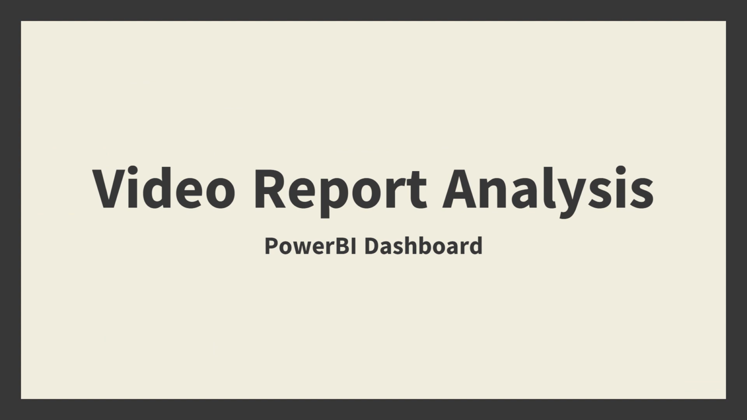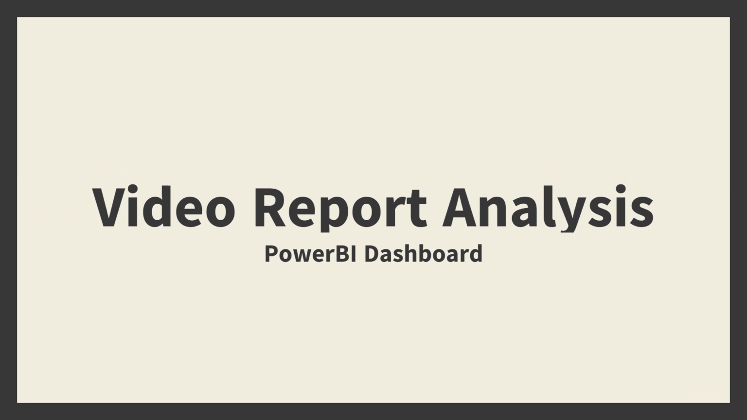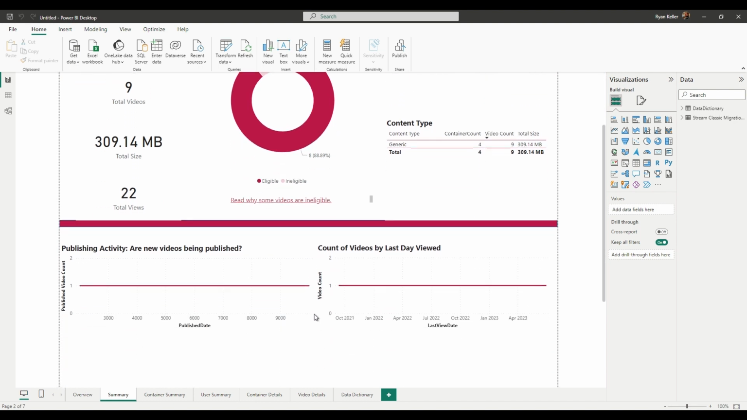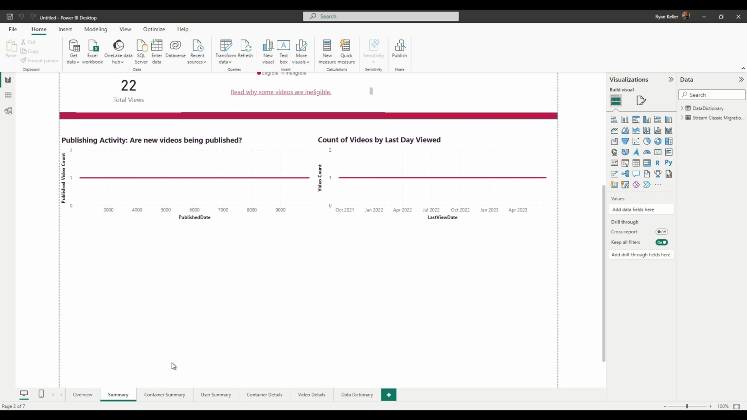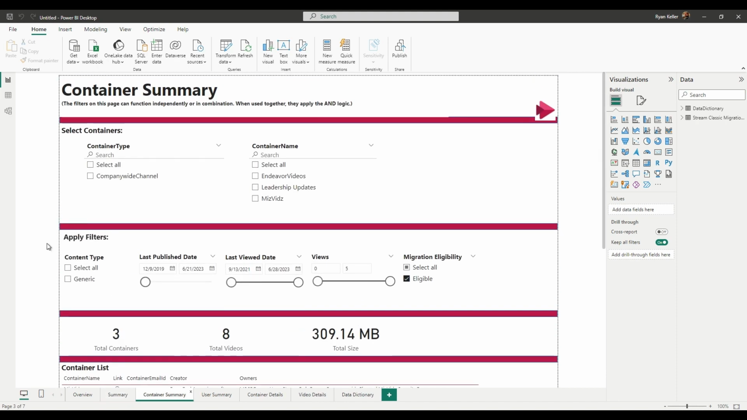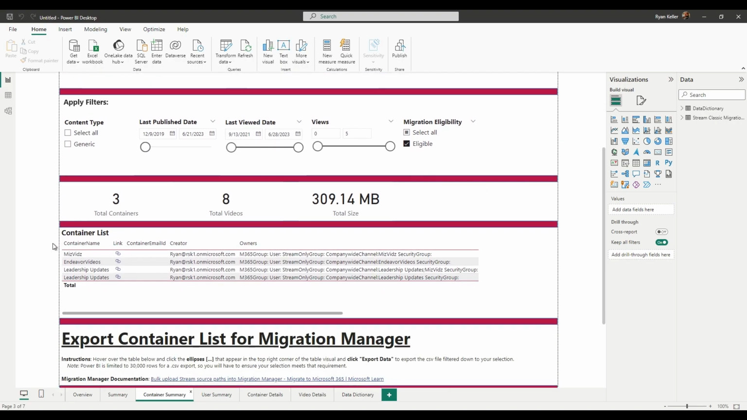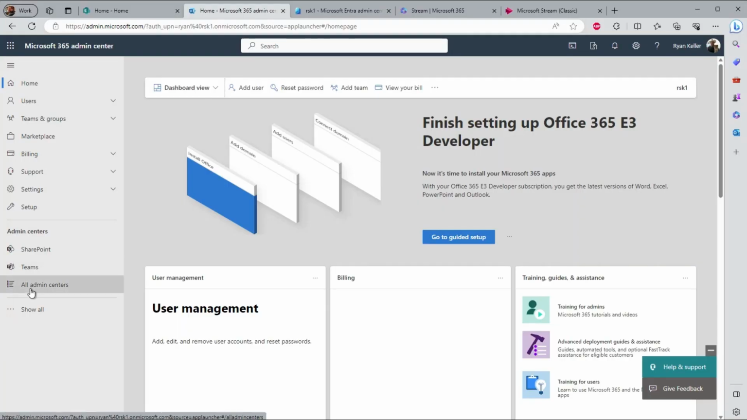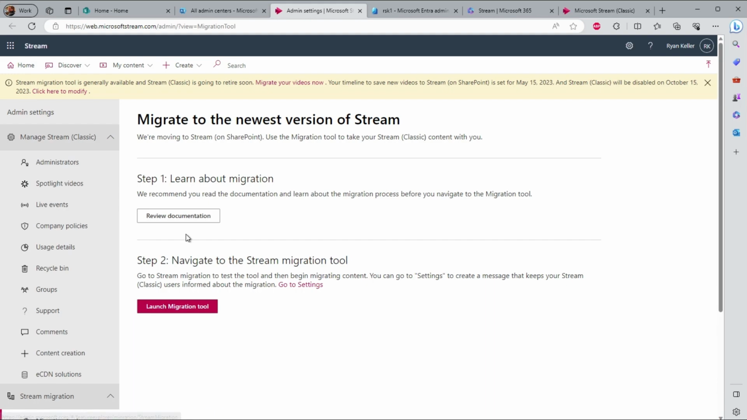If you're more of a visual learner, you might benefit from the sample PowerBI dashboard Microsoft has put together to analyze the CSV file we just looked at. This is also a completely optional step, but could be useful if your organization has a lot of video content to migrate. There are two files to download to use the dashboard: PowerBI Desktop and a sample dashboard report. Links to these files can be found in the Stream Admin Center by clicking the Review Documentation button.